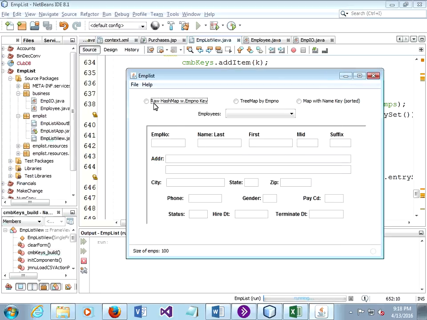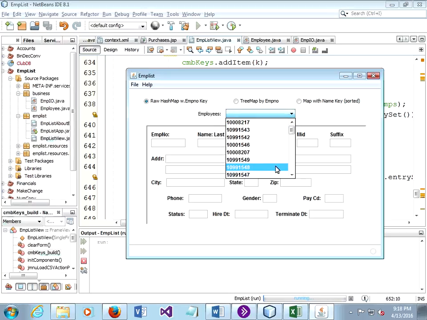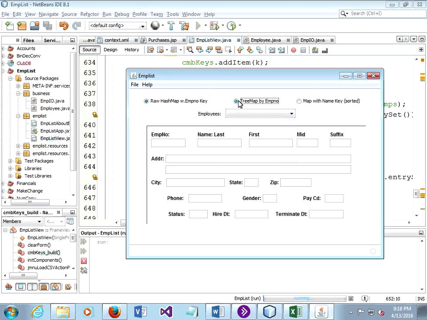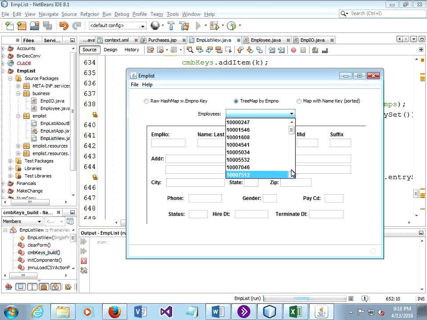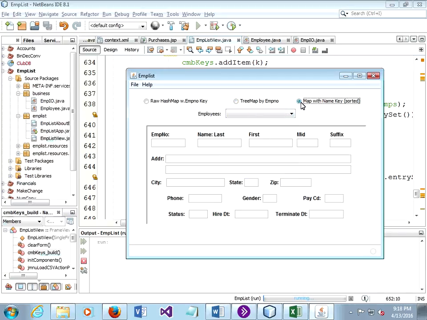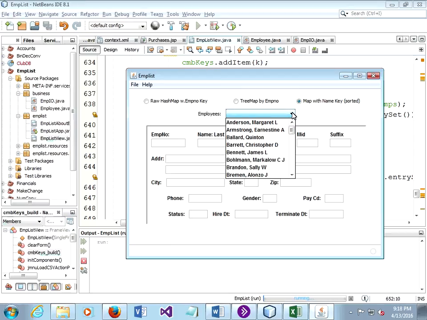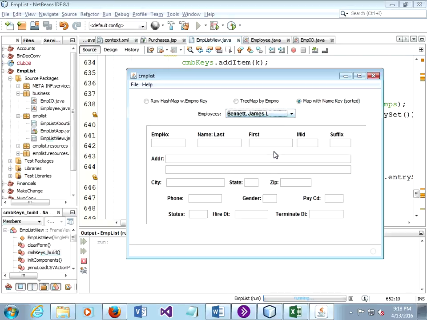Load. So first one, raw, still coming in the same way. Sorted by employee number and ta-da! Sorted by last name, first name. Those look right to me. So our combo box is ready to go any which way we want.